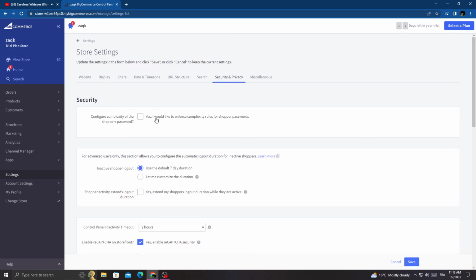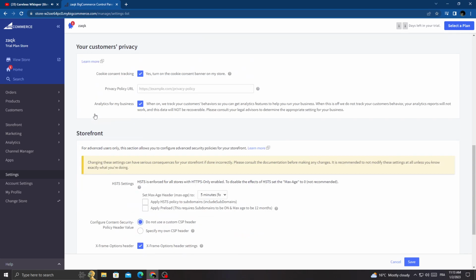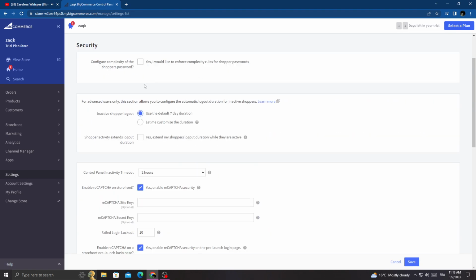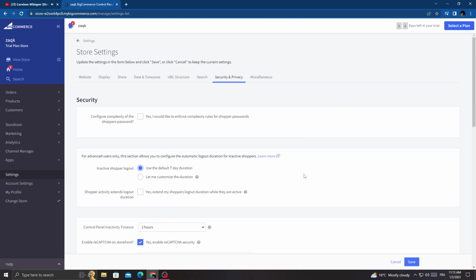You can manage your store security settings and your privacy settings, and that's it. Just manage it and then click save and go back.